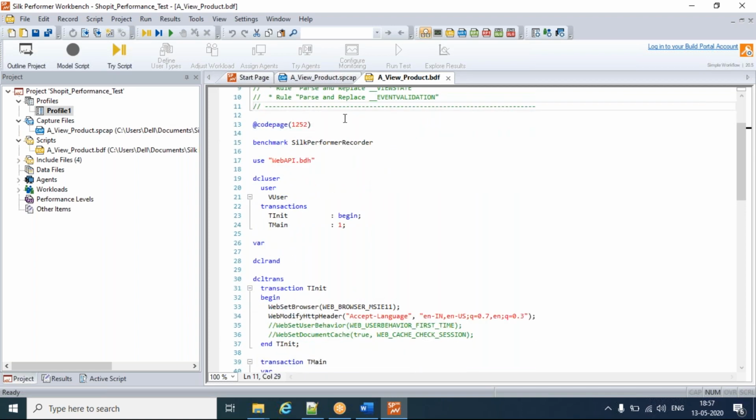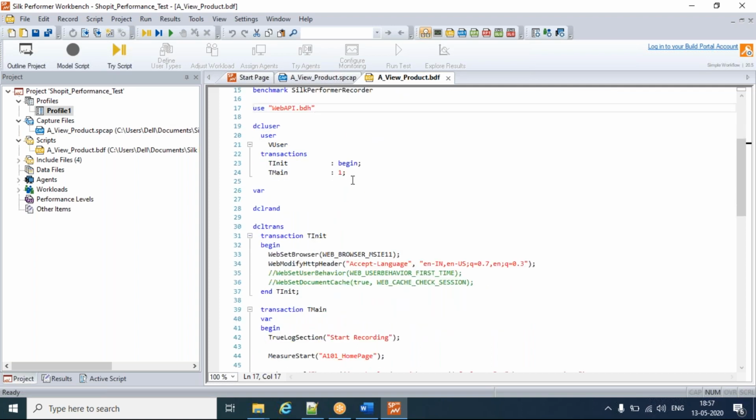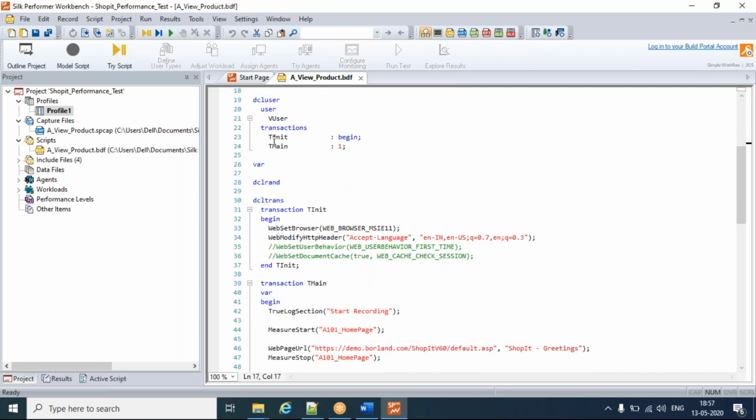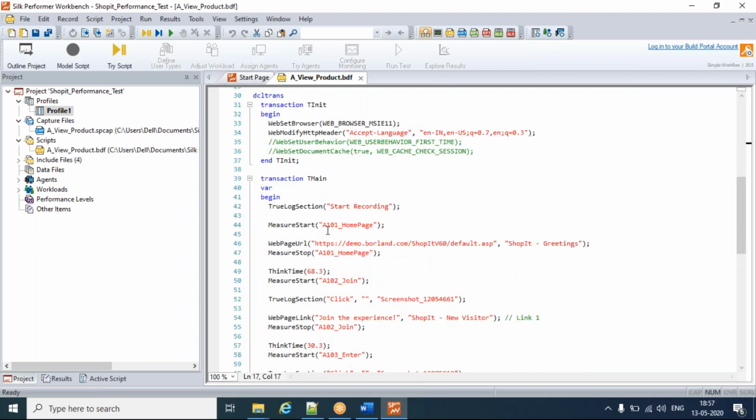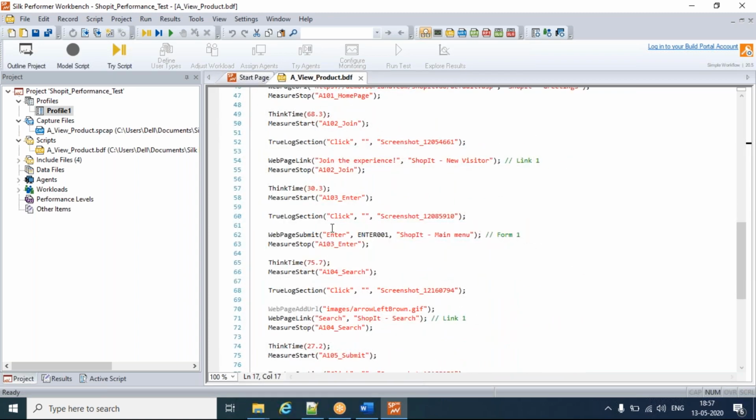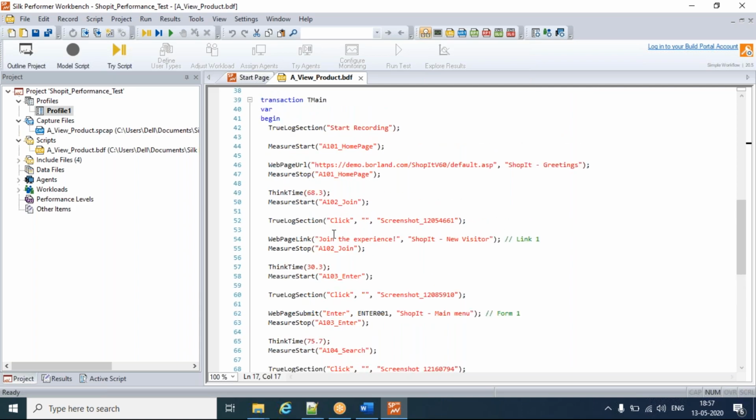Otherwise, analyzing and creation sometimes takes some time. So this is how the script generation is done.